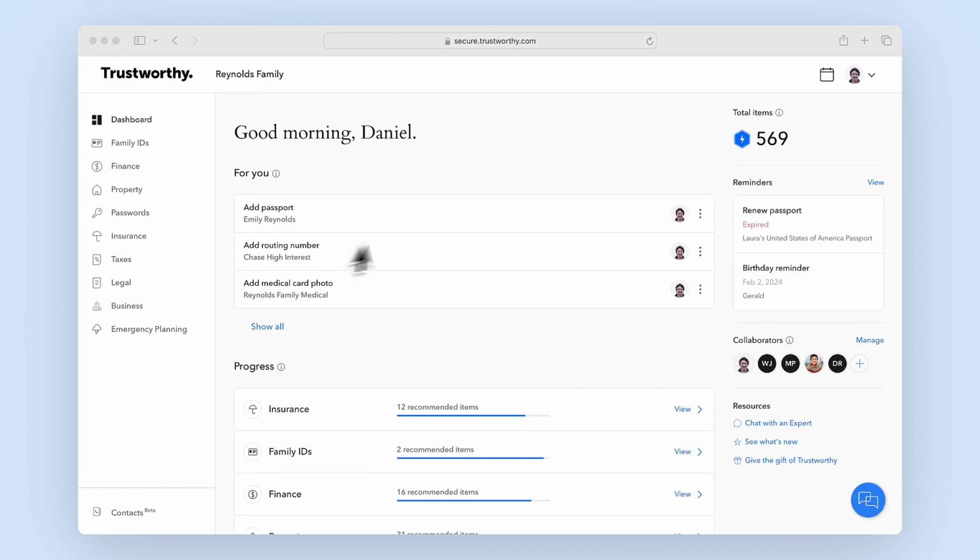Let's talk about one of the more powerful aspects of Trustworthy. It's that of collaboration. You don't have to do this alone. You can invite others to help out. Probably the best way to do this is to step through the different types of collaborators that you'll see in your Manage Access page. There's a whole page dedicated to collaborators in Trustworthy.